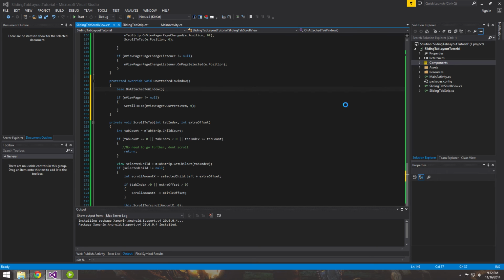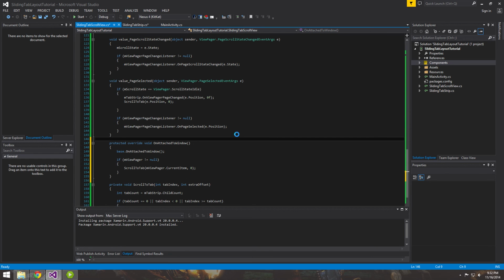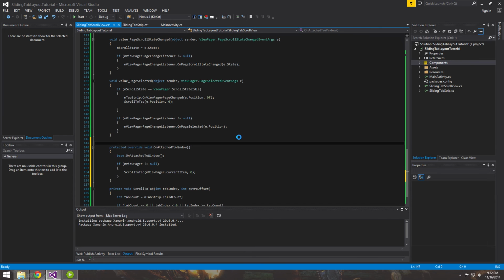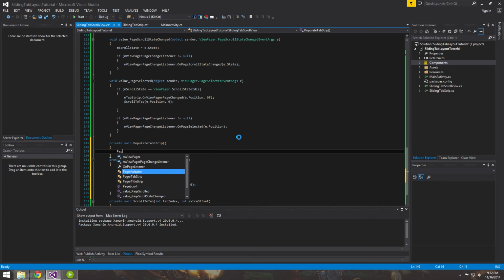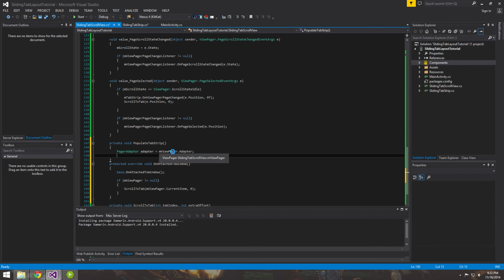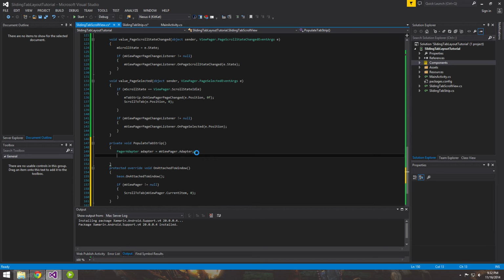The next thing we want to do is populate the tab strip. Here is where we actually populate tabs onto the tab strip, so this method is obviously very important. Pager adapter. We want to get the pager adapter from the adapter, which we will set. We're going to set the mView adapter inside of the actual fragment. Once we create the fragment, that's going to be set, so then we get a reference to it here. The adapter is actually going to be a custom class that we're going to override.